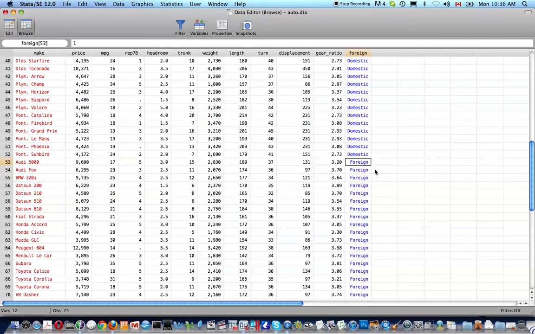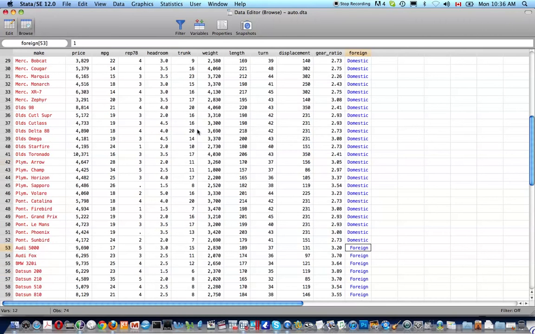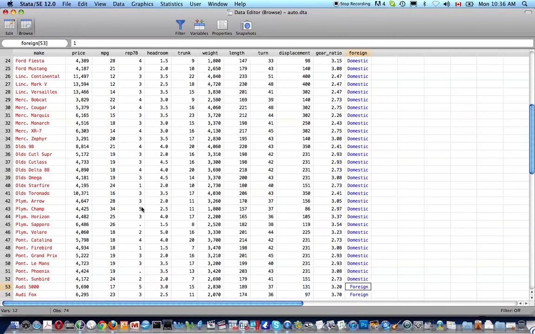So I'm just going to close this data browser. Oh, just one more thing. Sometimes you'll see a dot here, and what a dot means is it's a missing value. So on household survey data, if there's a non-response, you would get a dot there. There are different types of missing values. You can get a little bit sophisticated with missing values, but we won't look at that right now, maybe a little bit later in another tutorial.